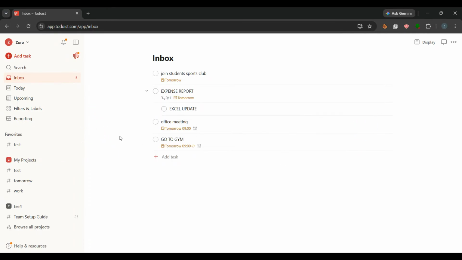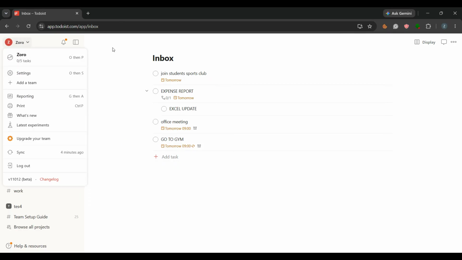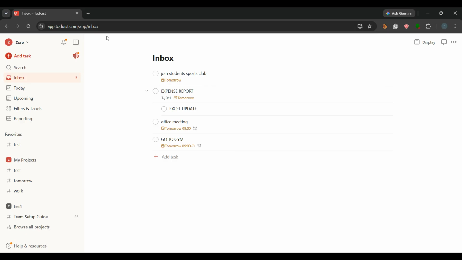Let's jump right in. First, log into your Todoist account using your browser or the Todoist app. Once you're signed in and the main tab opens up, take a look at the left-hand panel. This is where Todoist keeps all of your main navigation options, including your projects, filters, and reporting tools.